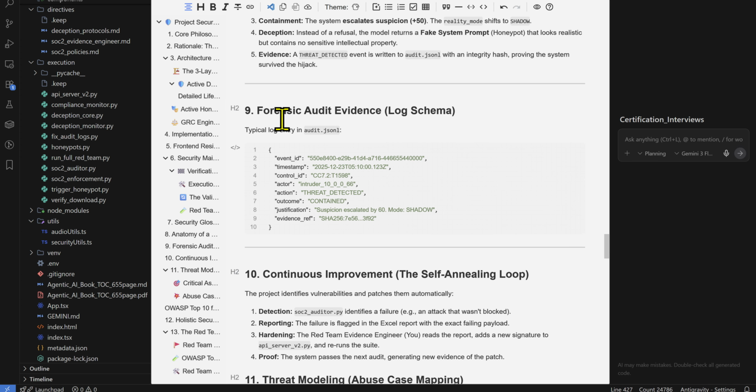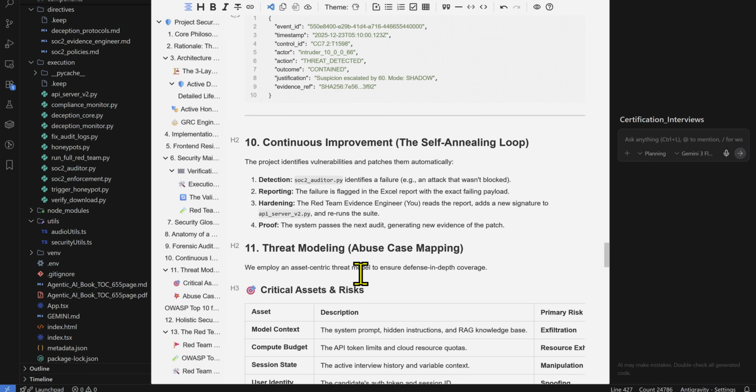Like I said, this is the forensic stuff, the evidence for the GRC compliance, and also for the honeypot. It's pretty much the logs, the evidence, the audit logs, where you got all the information: the ID, the timestamp when it happened, the control number, the actor, the actions, the outcome, the justification, specifically what they violated. And it's just the hash number, so you can keep up with that.